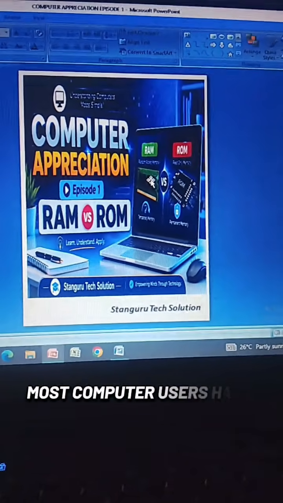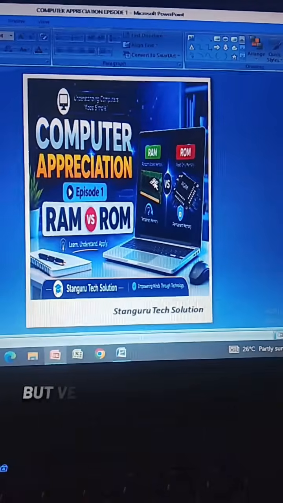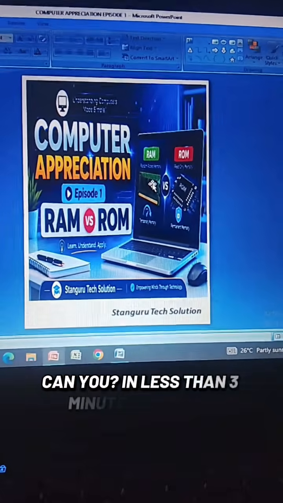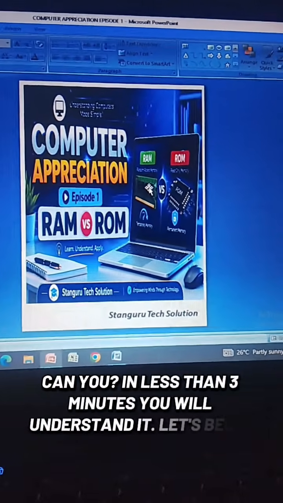Most computer users have heard of RAM and ROM, but very few can actually explain the difference. Can you? In less than 3 minutes, you will understand it. Let's begin.